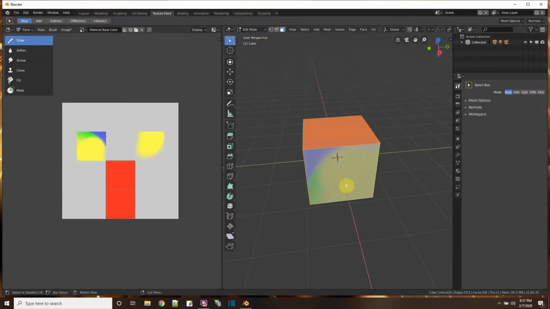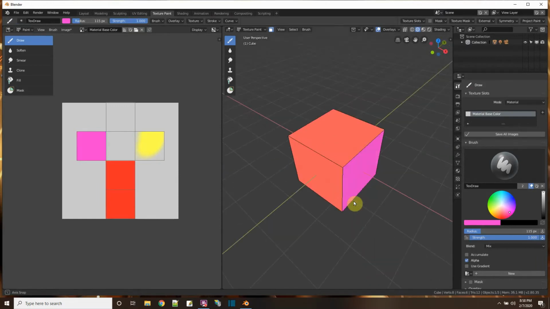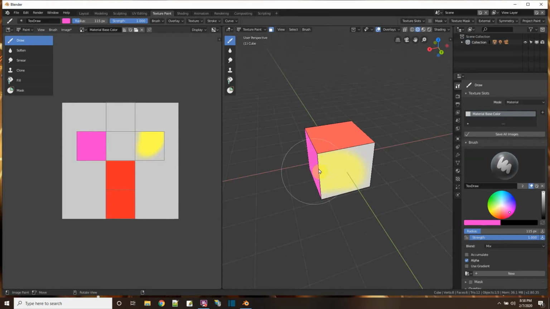Now I could go back to edit mode. I could pick another face, make sure I have it on face select, and I could pick this face over here, and then go back to texture paint and pick a different color like pink or purple, whatever this is, and I could fill this into right here, and I'll just draw in the face. So that's how I could paint some textures, paint some colors on my mesh.